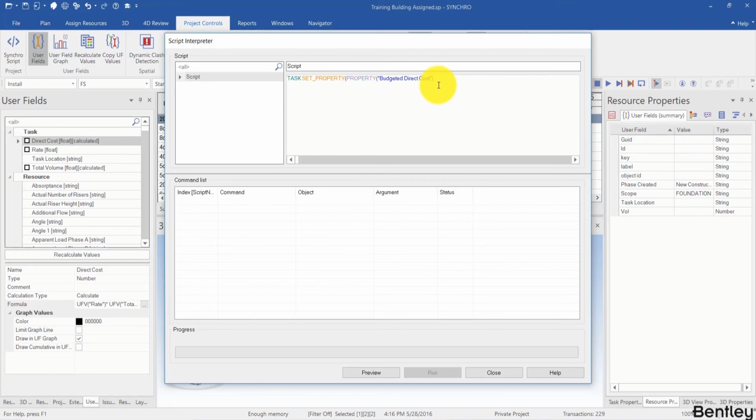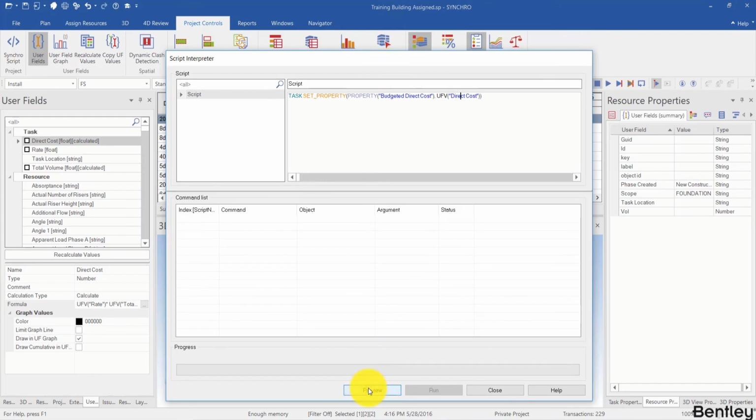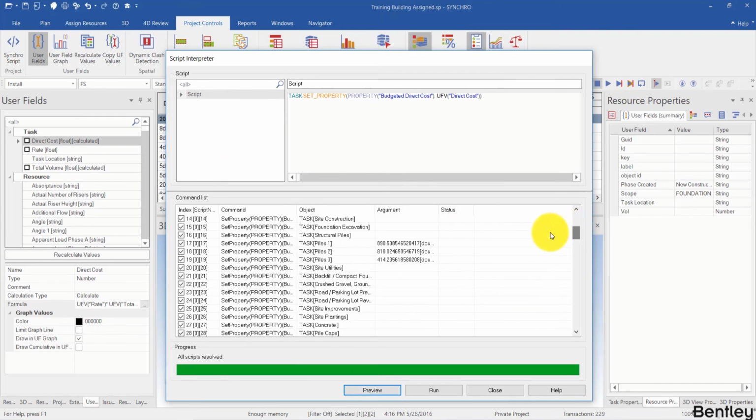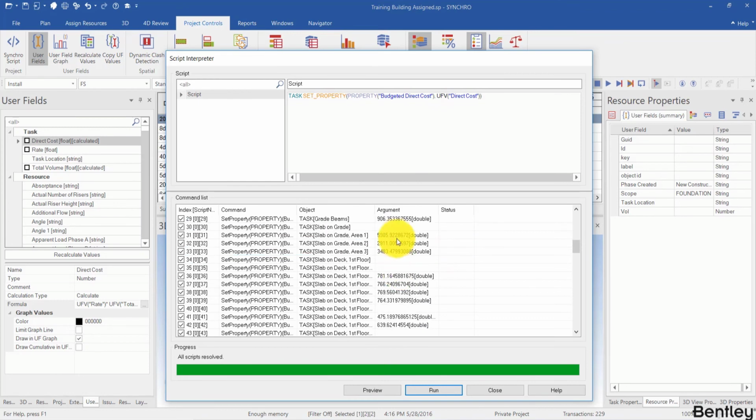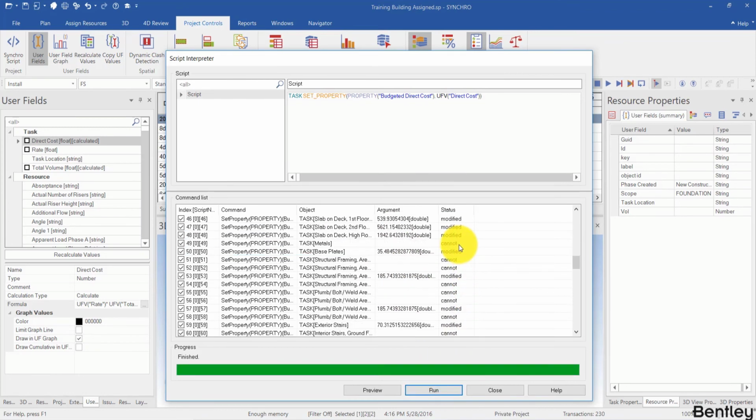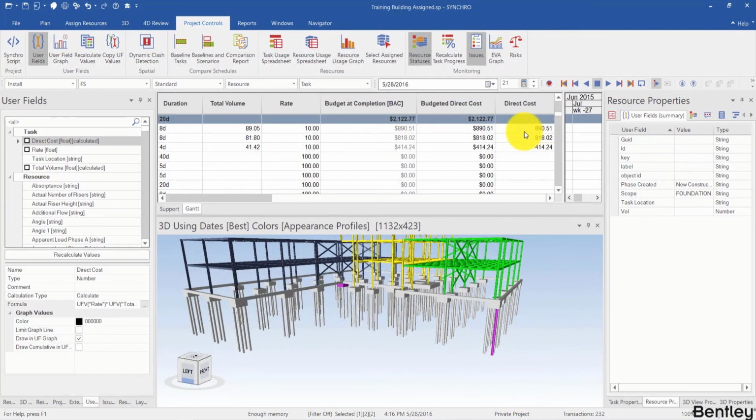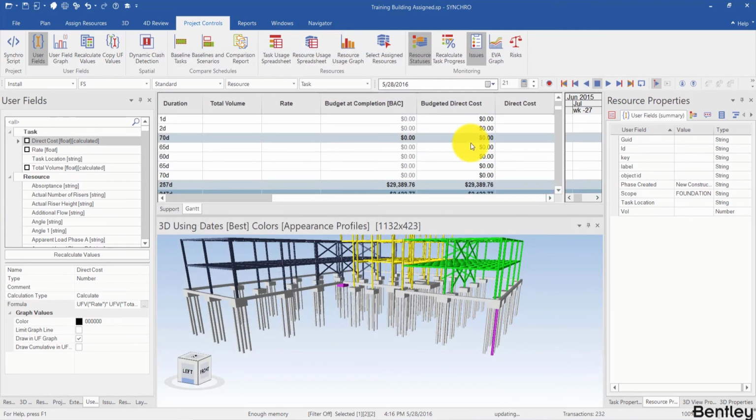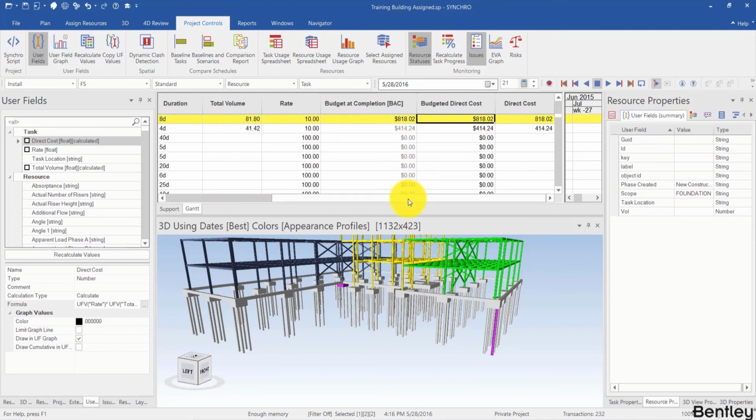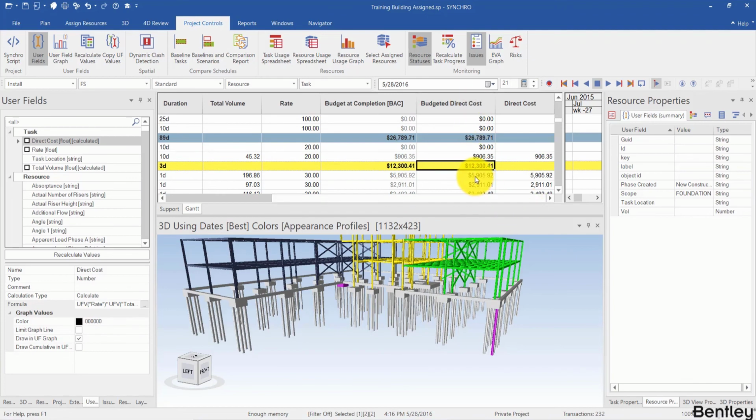And the second parameter is the user field value direct cost. So with this syntax, we will simply migrate the direct cost value to the budgeted direct cost property. I can hit preview to check my calculation results, and you can see for those tasks that have the value direct cost, the argument is the value. Okay, so I can hit run and check the result. I hit close, and you can see the budgeted direct cost has some values in it, and all the tasks that have a concrete resource have some value as the budgeted direct cost.